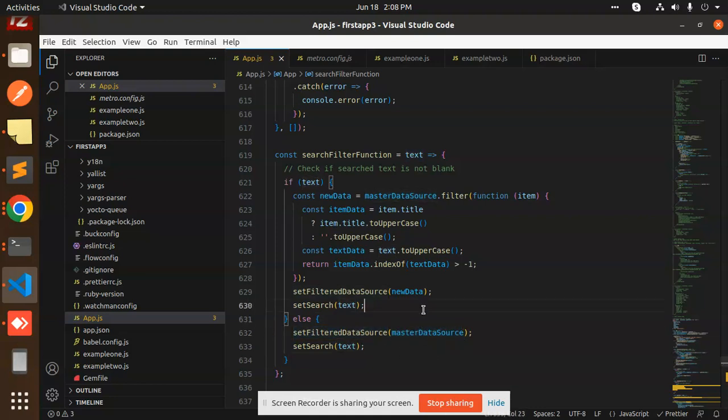So what exactly we have done in the filter section, obviously we have the list of all the data, when we hit the API we have set all the data into one variable, right? Then we are just searching from that master data source, filtering that one, the item that we are sending, the text we want to search in that. If it is matching, then it returns that index item. Otherwise we will set the master data source and set the search text.